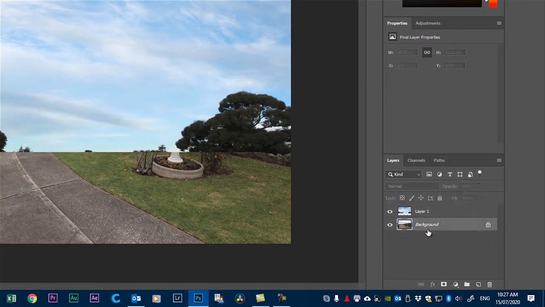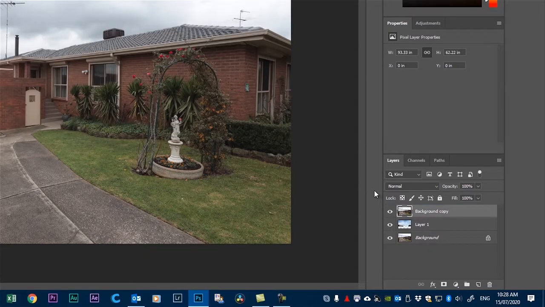Then we go down here and see your background here. You click and hold and drag down to duplicate, so you've got a copy of it, and then you move that copy above your sky. So what we have now is the house image on the top, the sky in the middle, and the house image down below. That means you've got basically the sky sandwiched between two images.